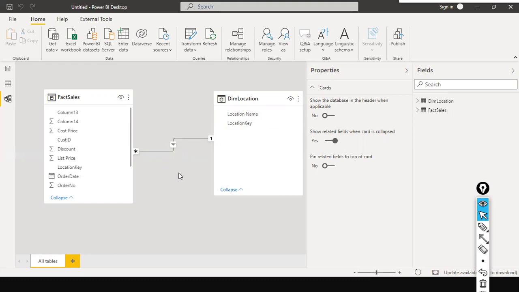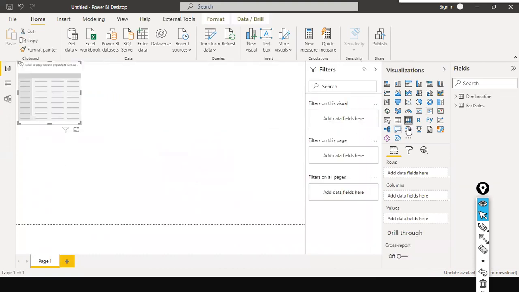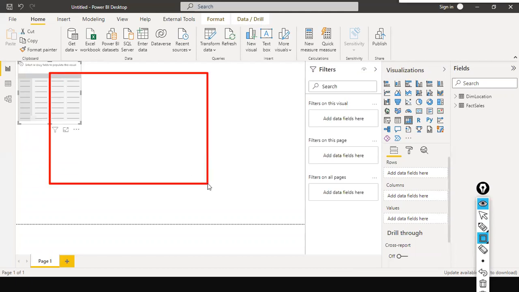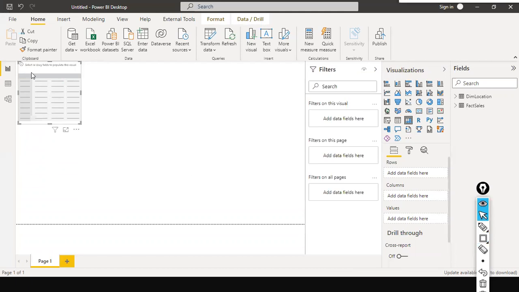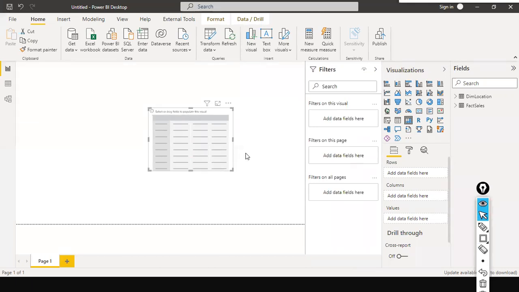So how this relationship is helpful, I'll show you here. With this example, you should be able to understand. I just clicked on this visual. This is called your matrix. I just clicked on it. The moment I clicked on it, it automatically got dragged into the report canvas. So here I just move it to the desired place and resize it.